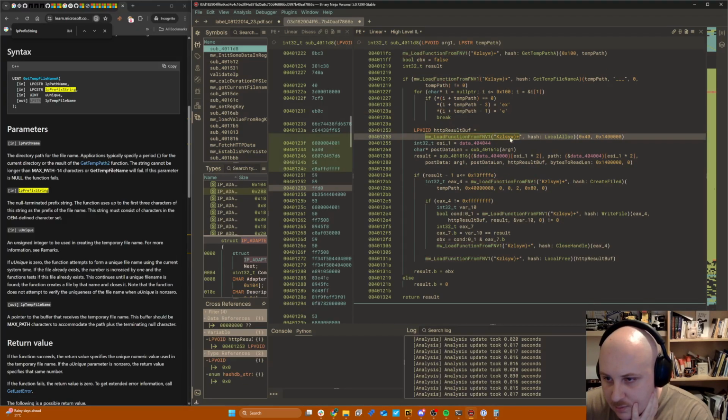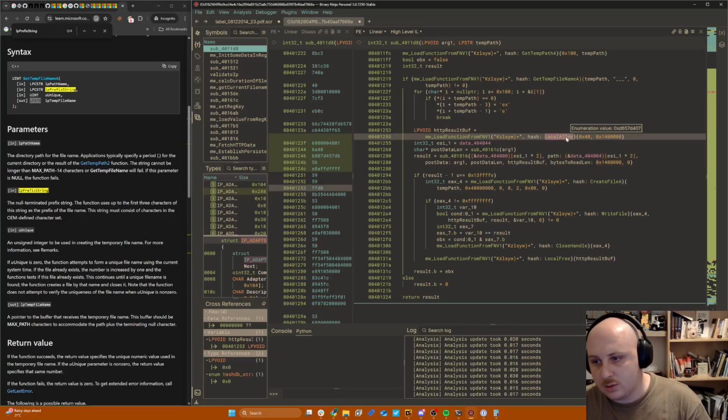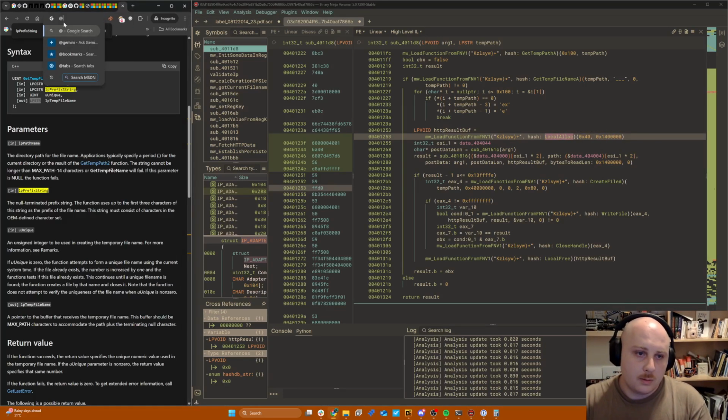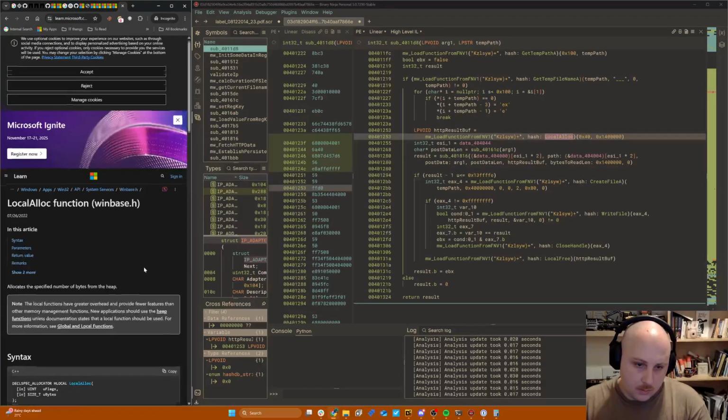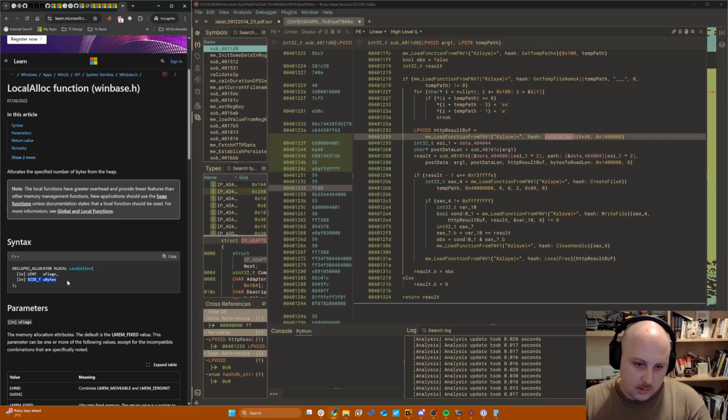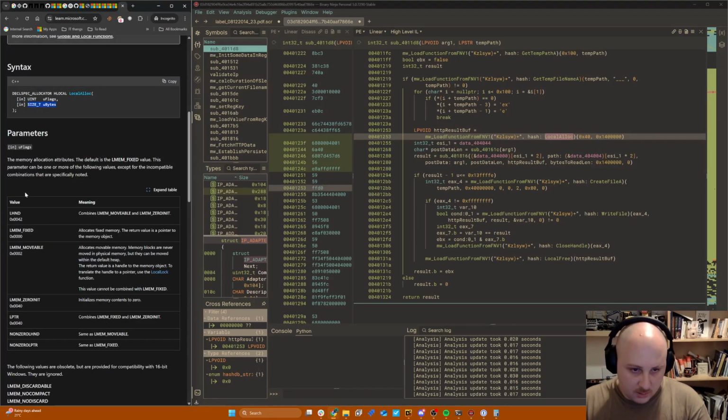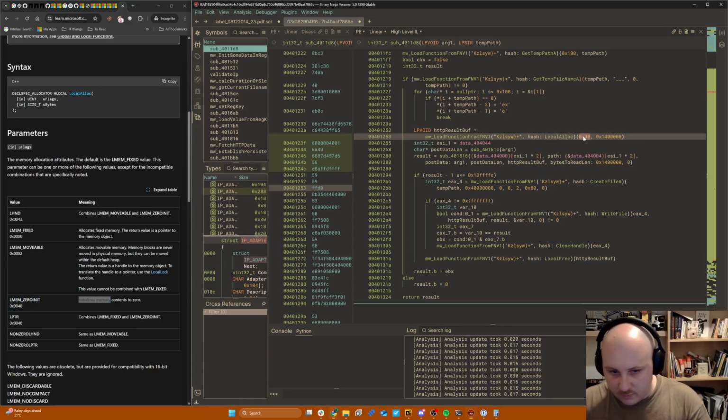We then proceed to do a LocalAlloc, which, if I'm not mistaken, is going to be the final length. It's going to be the number of bytes, and then we have a flag right there, which is going to be 40, which is LMEM_ZEROINIT, so we zero initialize the content of our variable. And then, yeah, it's just 40, so it's just that.